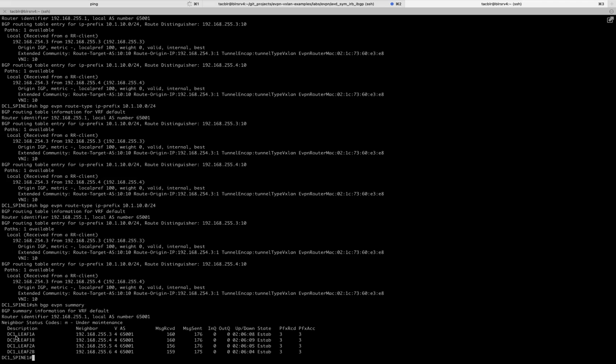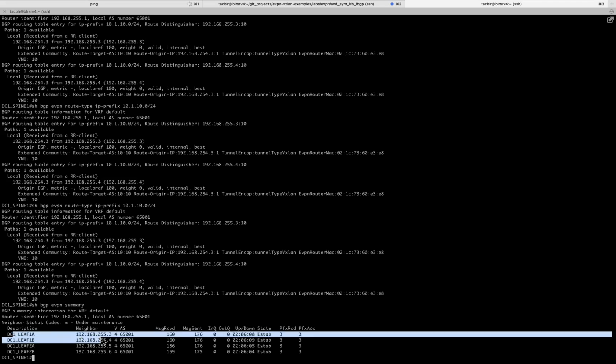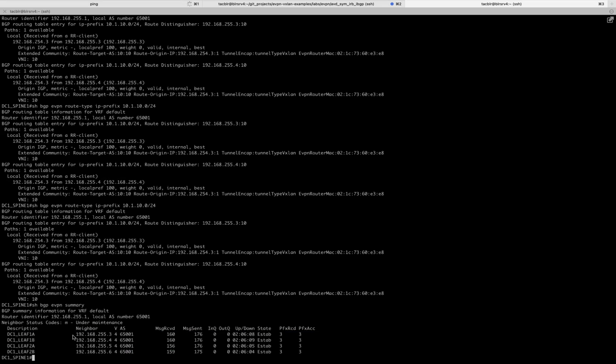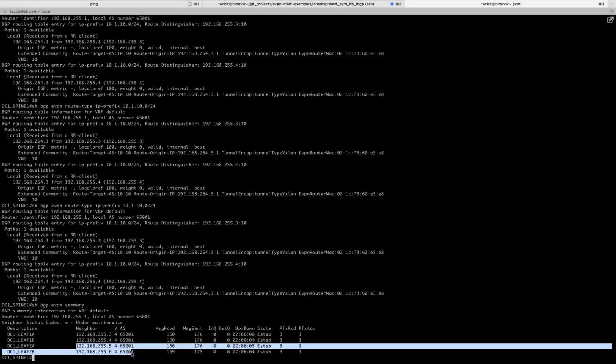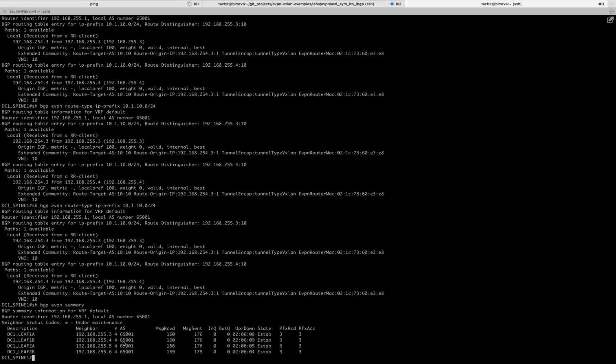So now it has EVPN neighborship with leaf 1A, 1B, 2A, 2B. You are already receiving the route from 1A and 1B, so you will not advertise it back to them. You will advertise this route to 2A and 2B, right? As soon as the spine receives this route from 1A and 1B, it will forward that route to 2A and 2B.